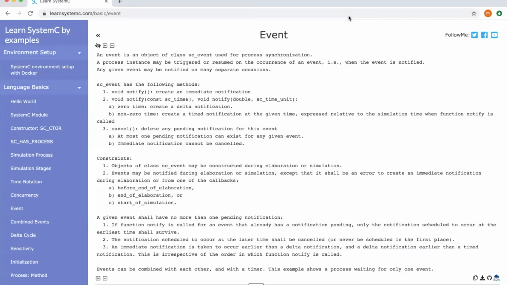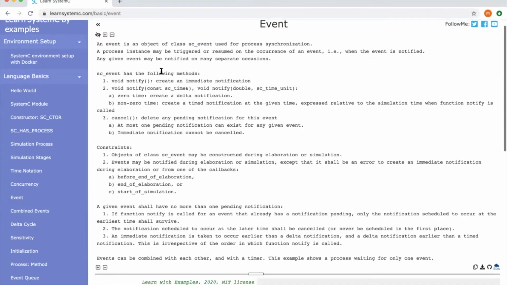Hi, in this video, I will show you how to synchronize the activities among concurrent processes. This is achieved using event. An event is an object of a class sc_event. It is used for the purpose of synchronization. An event has the following method.